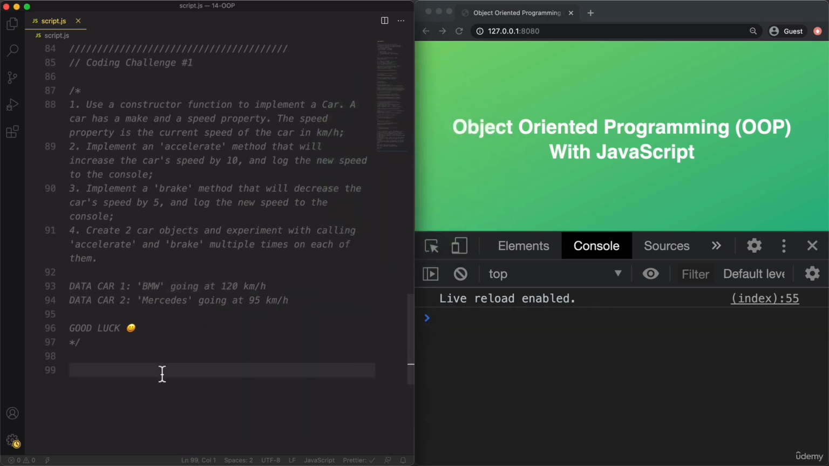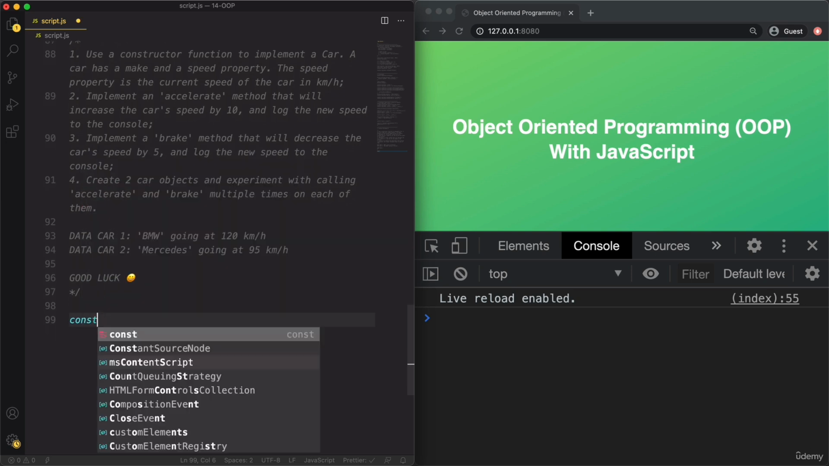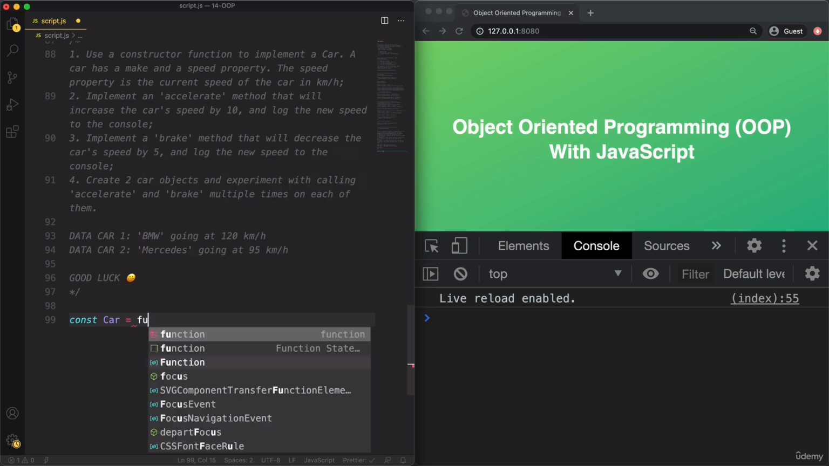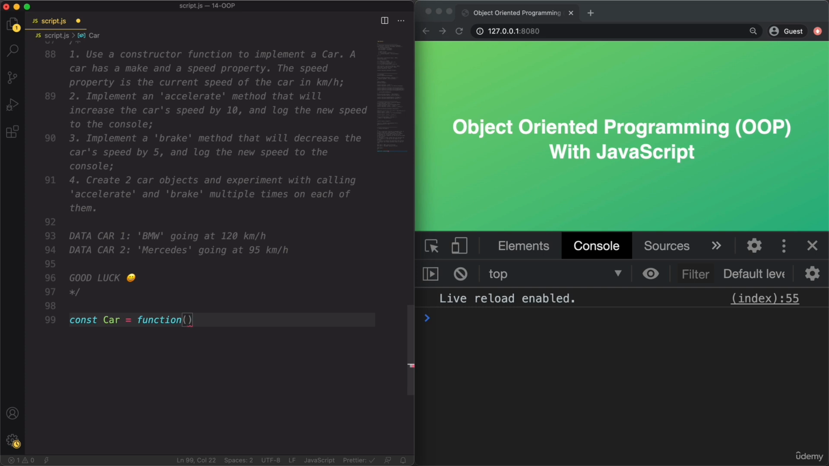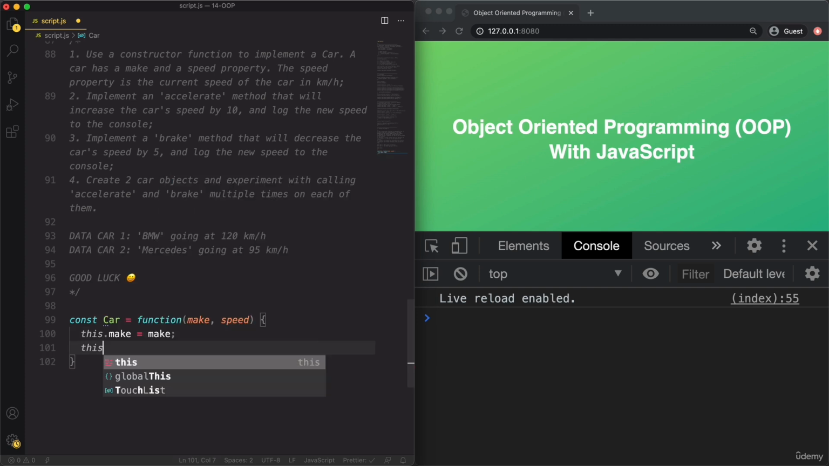All right. So hopefully you did that successfully. So let's get started here. We create the constructor function for Car, and one more time with a capital C. And then we want each car object to have a make and a speed. And so that's the arguments that we're going to pass into this function. And then just as before, on the this property, we will set the make to the make that we receive and the speed to the speed that we receive as well.